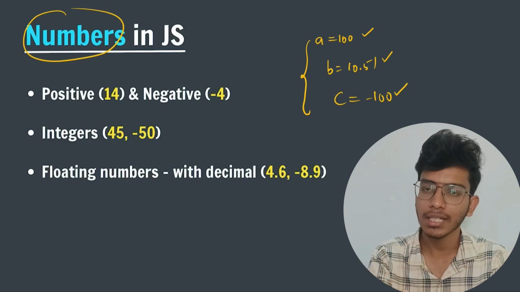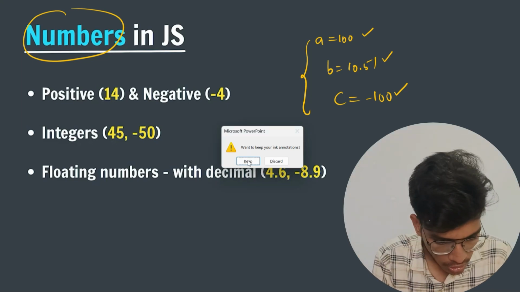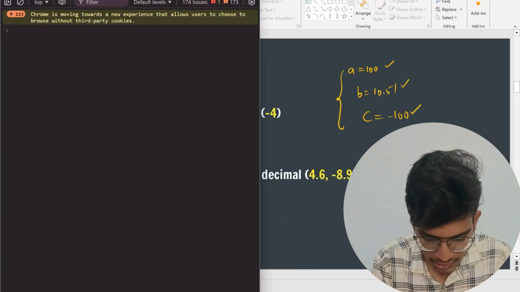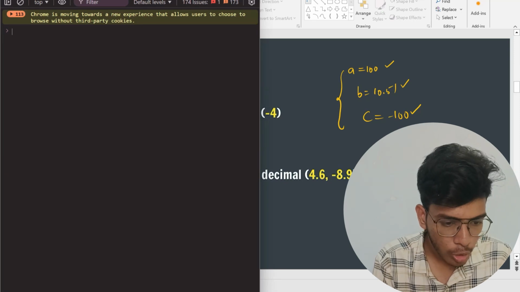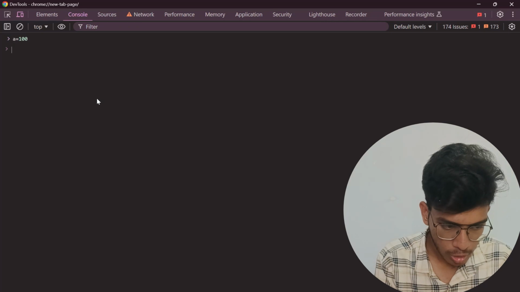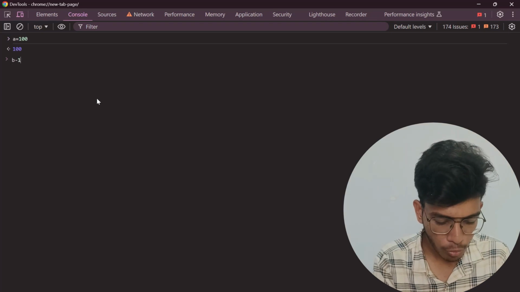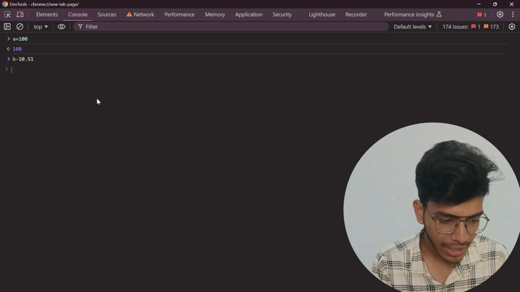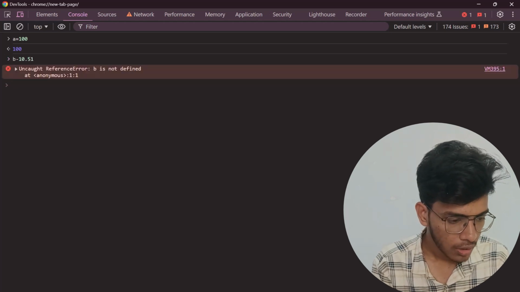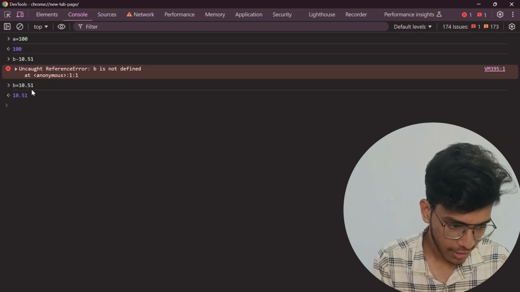Now, how we can create numbers, we have already seen. Let me show you. This is our console, right? In the console I will first of all clear. Now I will write A is equals to 100. You can see that I got the output as 100. After that I will give B is equals to 10.51.